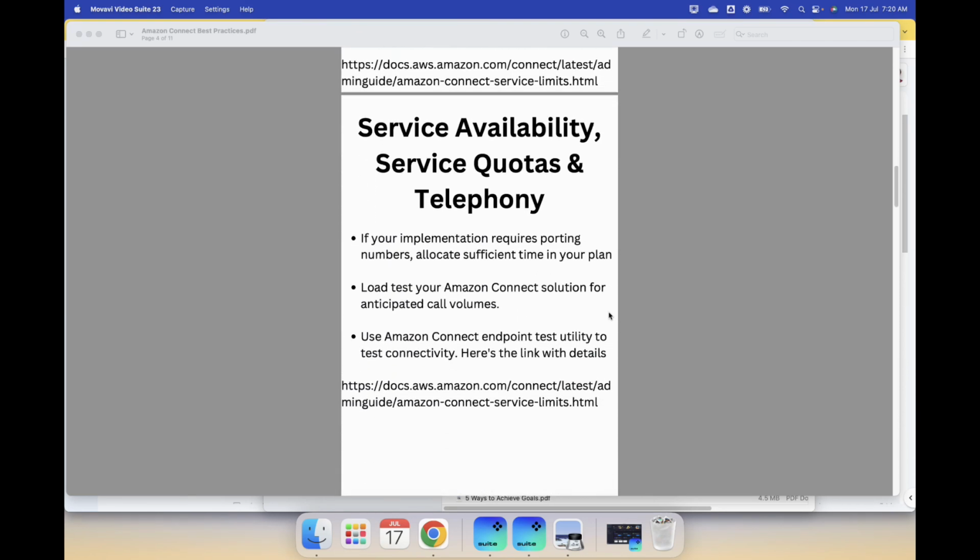Continuing on service availability, if your Amazon Connect implementation requires porting telephone numbers that you're already using, then allocate a sufficient amount of time in your planning, because sometimes it takes a good amount of time to port those numbers. So make sure you allocate that time in your implementation plan.